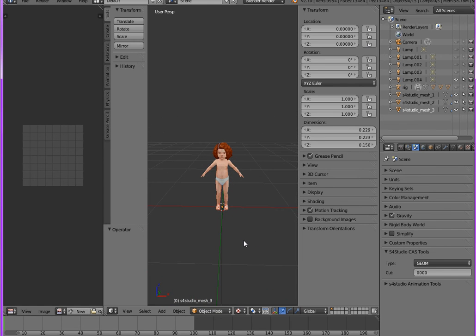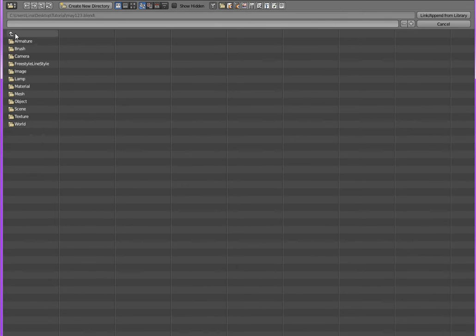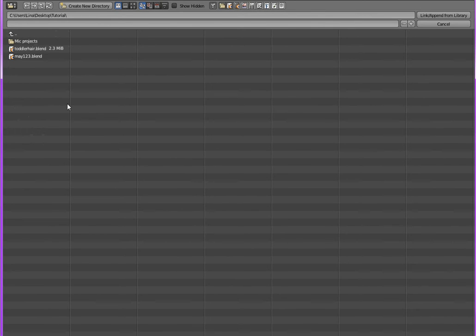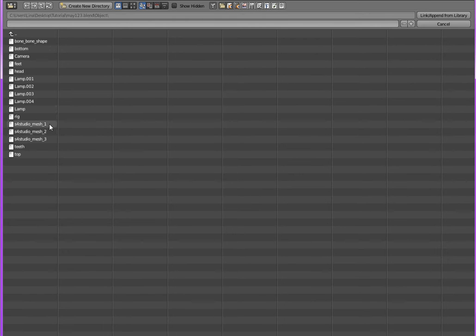Okay. To actually get the hairstyle into this window, you're going to hit Shift F1. Now, oops, I did not clear this before I started. I'm so sorry. But hopefully you're going to have it open directly to the same folder as wherever you saved your toddler hair. Now, I'm going to click the May 123 blend. I'm going to go down to Object, and I'm going to click the first one. And I'm going to shift click every single mesh piece that starts with Sims 4 Studio. That's really important. Then you're going to go up here and hit Link Append from Library.